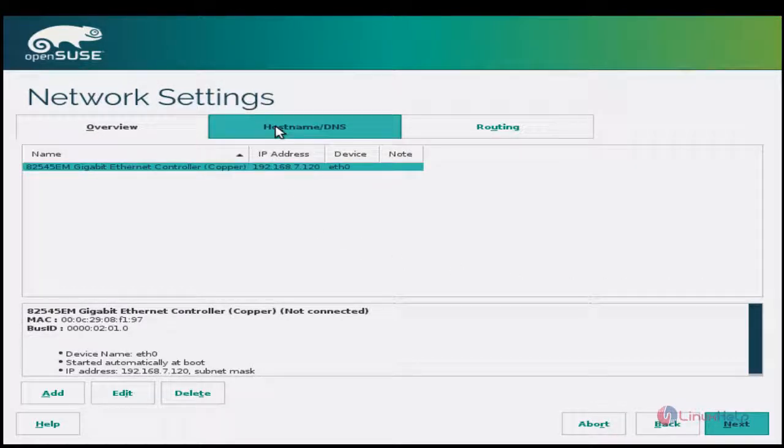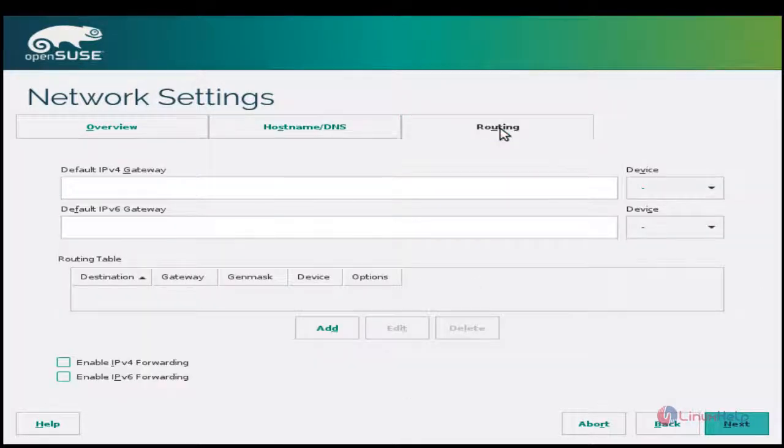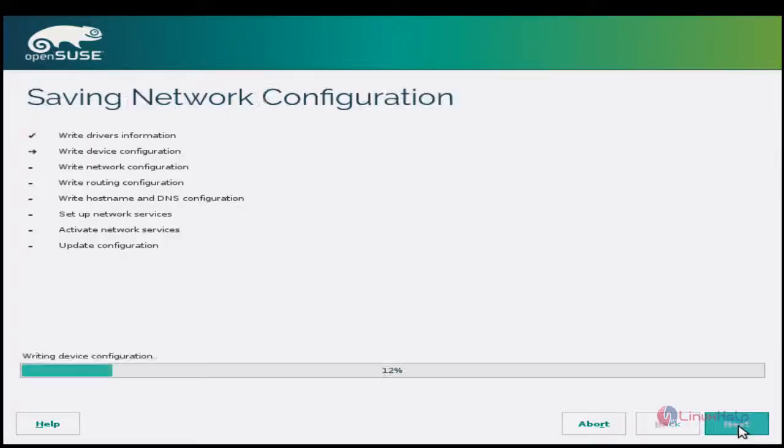If you want to change the hostname and DNS, you can configure it here. If you want to create a domain name, you can create it and set the DNS configuration in this section. After entering the following fields, if you want to configure the routing, you can configure it here. I am going to enter my gateway. After entering the gateway, now click next to continue.